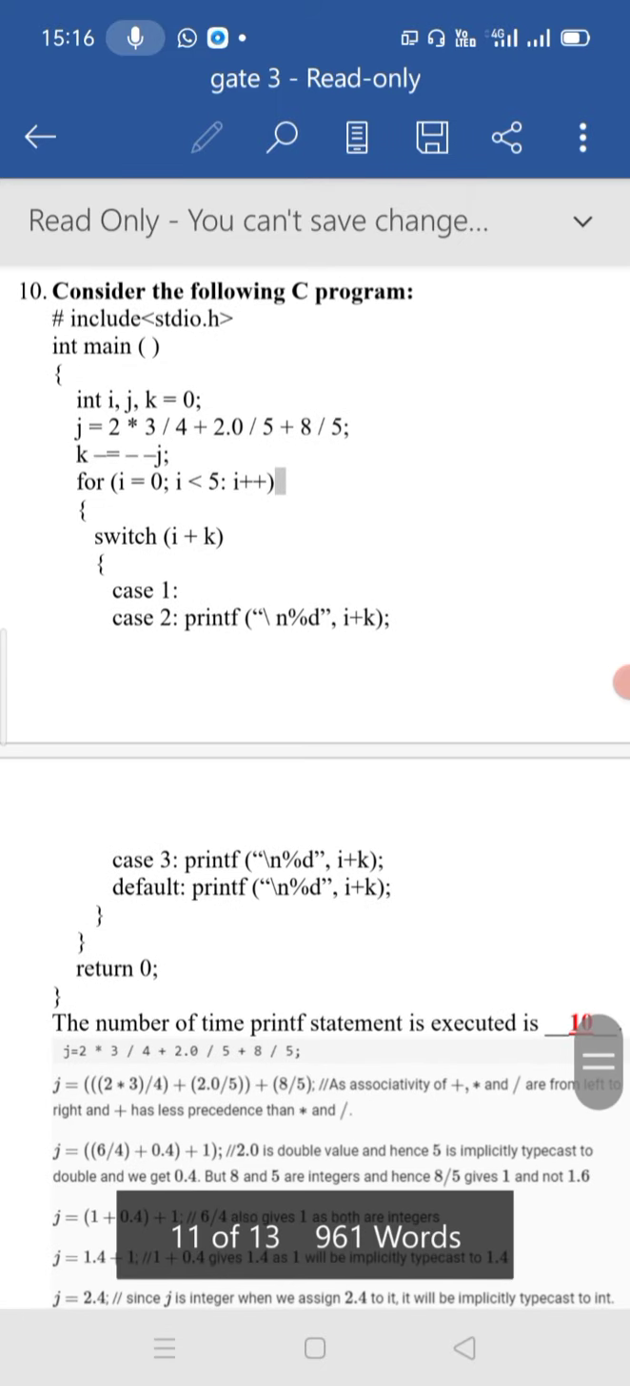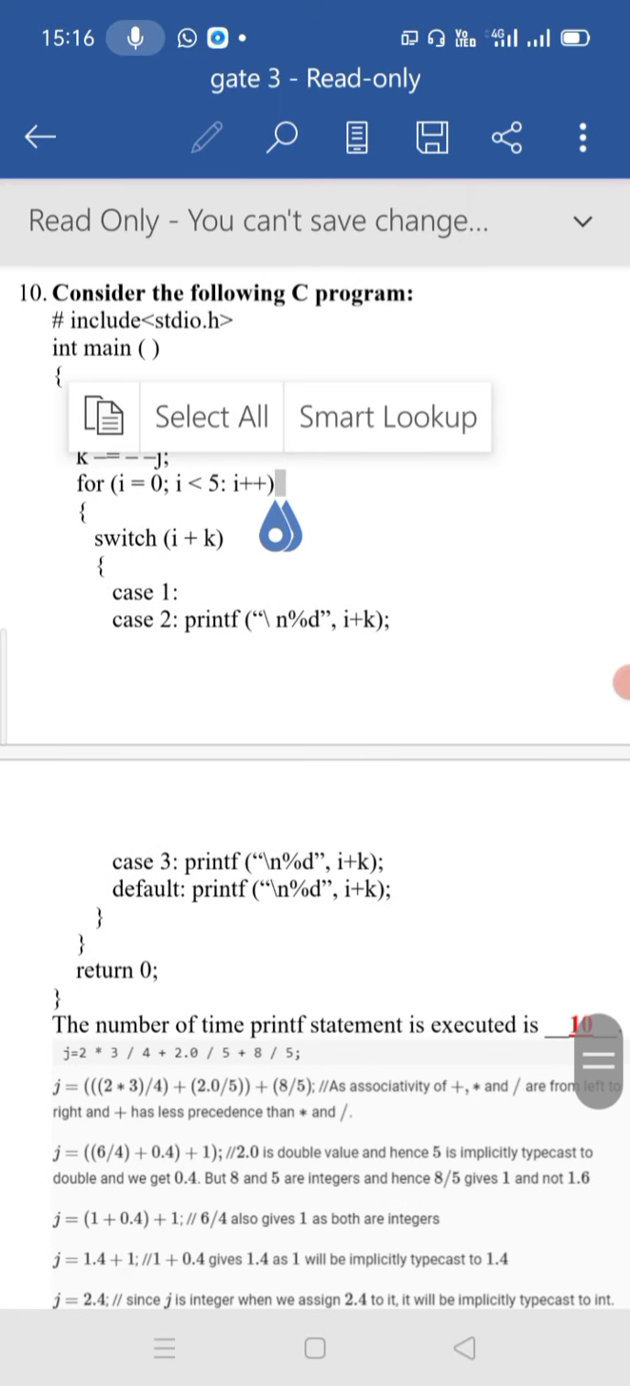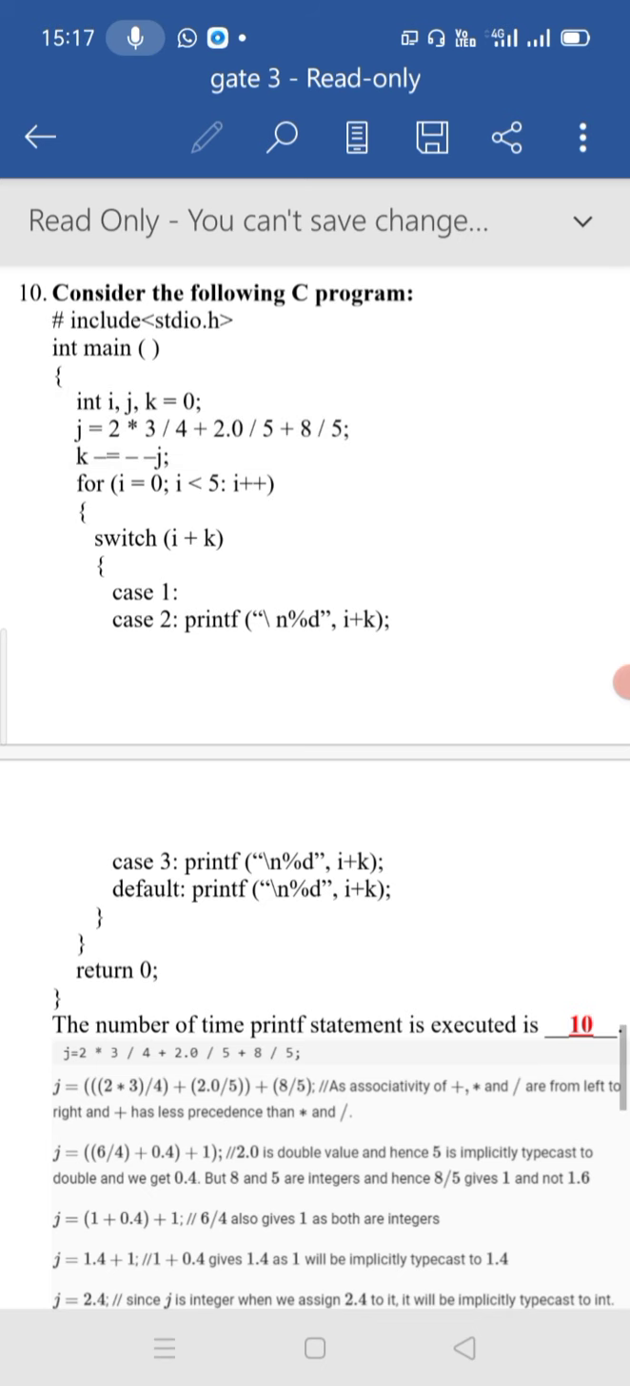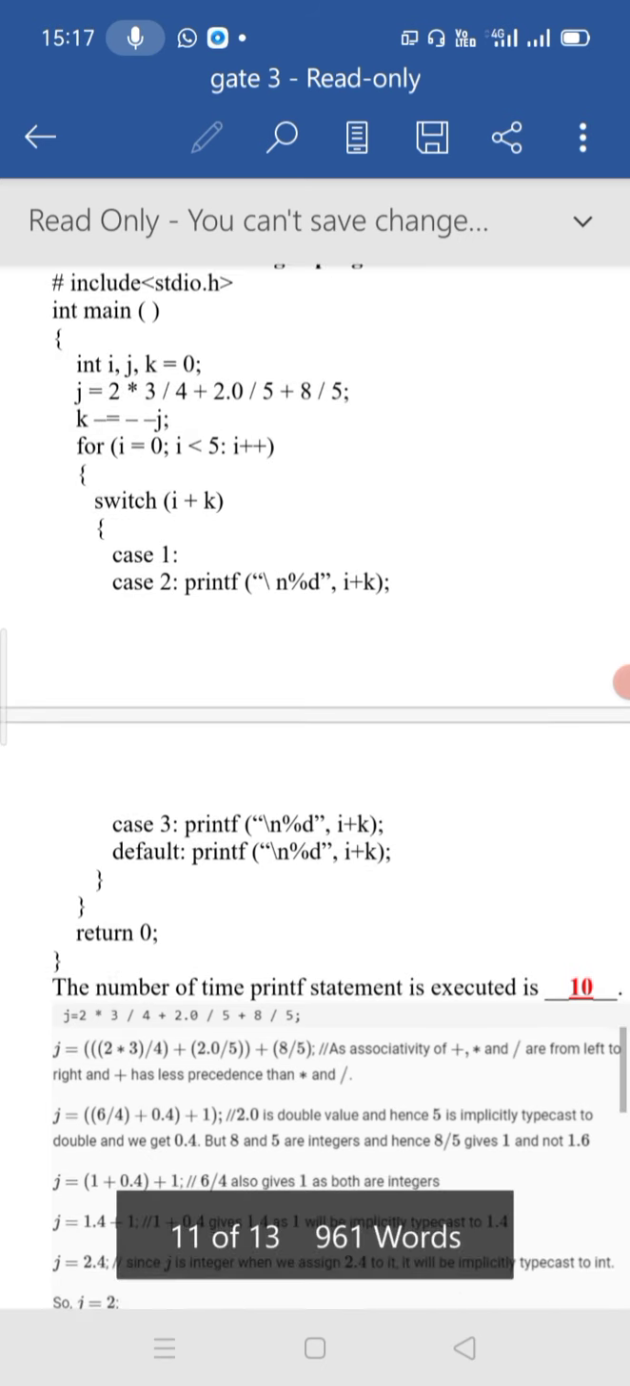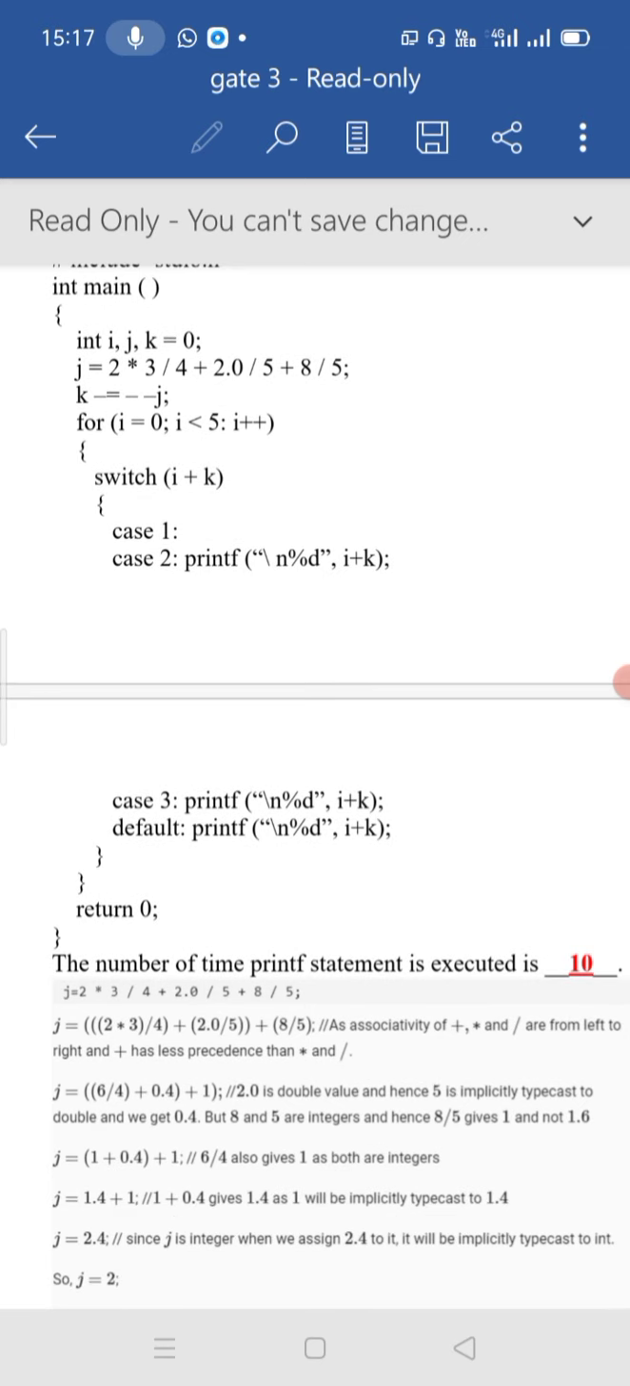Now move on to the 10th question. Consider the following C program. Hash include, which is a header file, and we have one main function. Inside the main function we have three variables: i, j, and k. K holds the value 0 and i and j contain nothing. So j contains the formula 2 into 3 divided by 4 plus 2.0 divided by 5 plus 8 by 5. Now k minus equal to minus minus j.